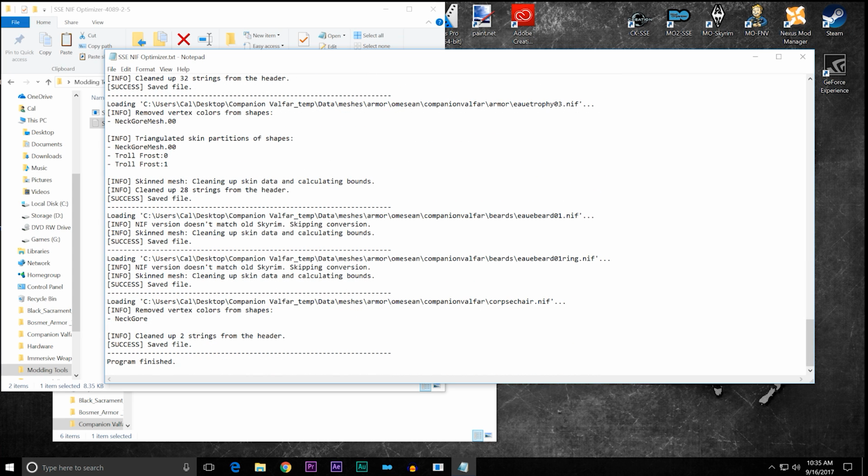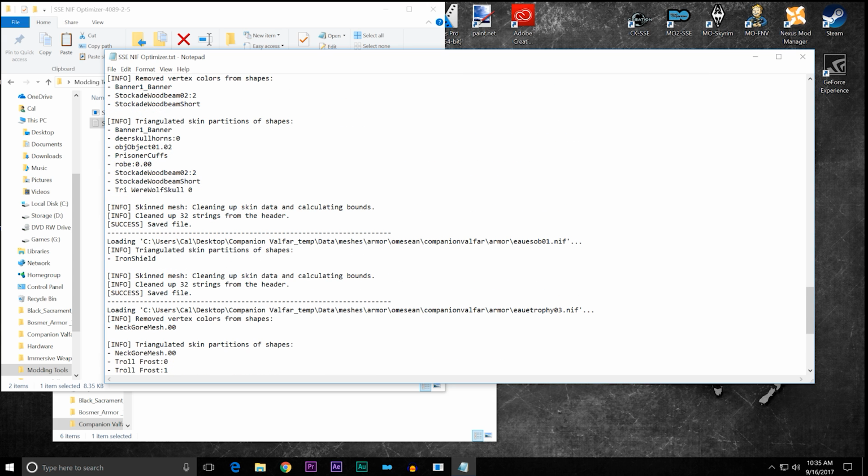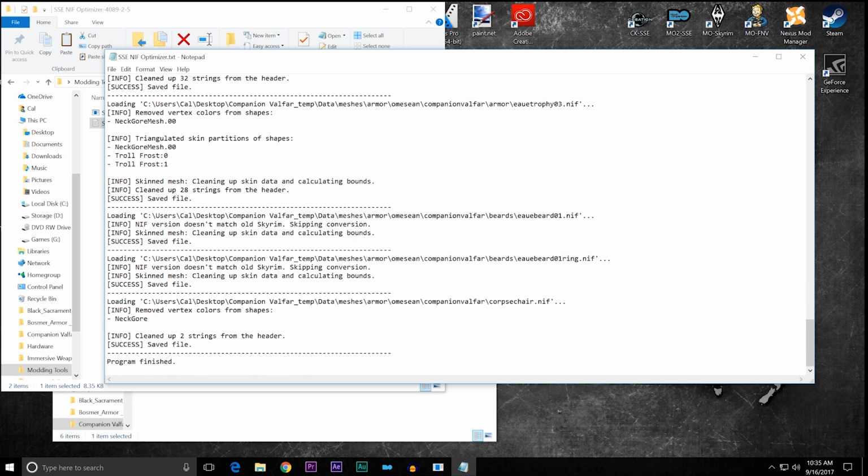This is what I want to see. We did the corpse chair. You can see that we cleaned up 2 strings, did file. We did a bunch of armors. But when you look at the beards, and this is the big thing, we're back at beards again.